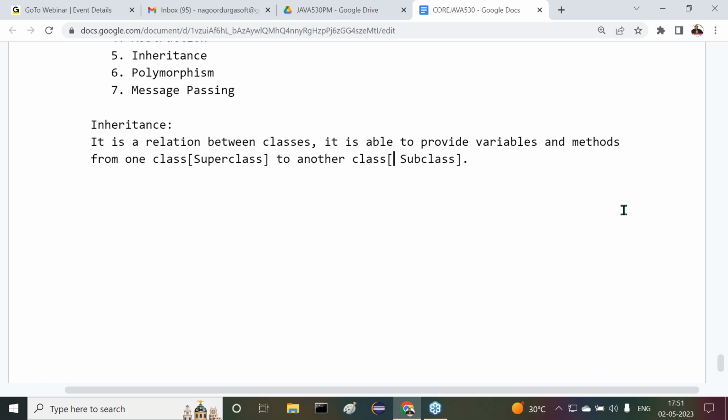Okay, fine. Now tell me, finally, is inheritance the relation between superclass and subclass or not? Is that inheritance relation providing variables and methods from superclass to subclass or not? Come on, guys, we have to understand this point. All right.